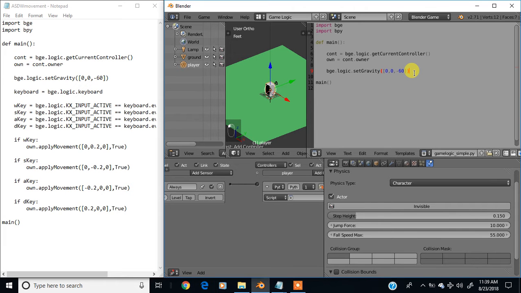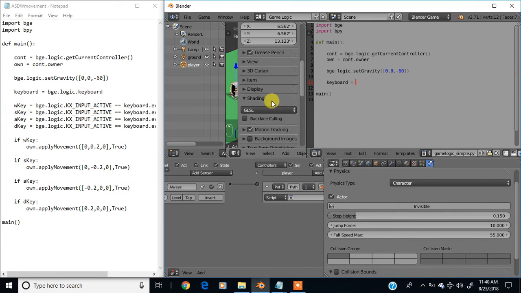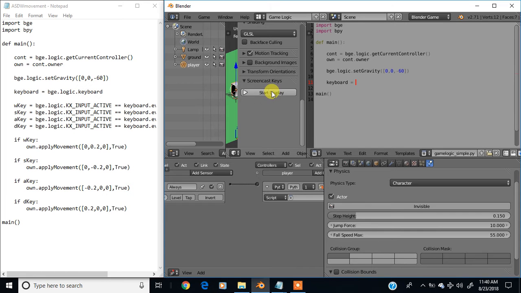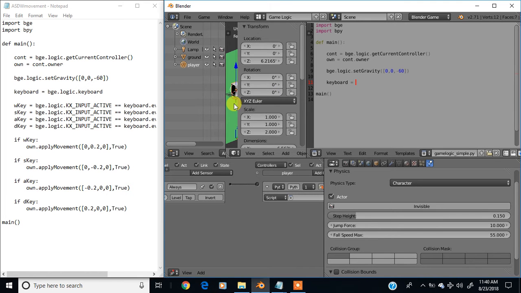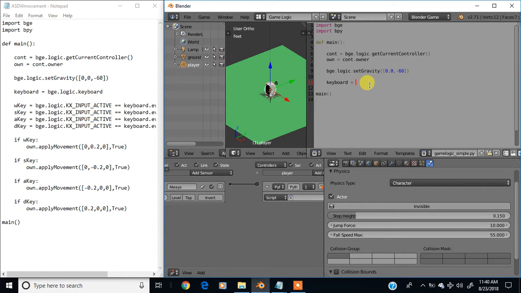So now we got our gravity set up. We want to go ahead and set up our keyboard. So we're actually defining the physical keyboard that we are using. Let me turn off screencast real quick because that is kind of annoying. I will keep saying what I am doing. So keyboard, we're defining our actual physical keyboard that we touch to play the game.